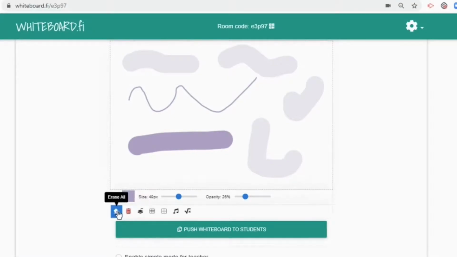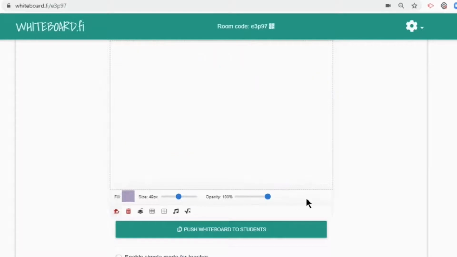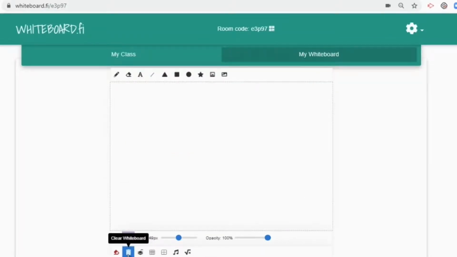This option here, you can erase everything. Okay, if I click here, I can erase everything. If you click on clear whiteboard, you can also delete everything, but the difference between this one and this one over here is when you have an image as a background, if you click on erase all, you won't delete the background, okay? You will delete it only if you click on clear whiteboard.